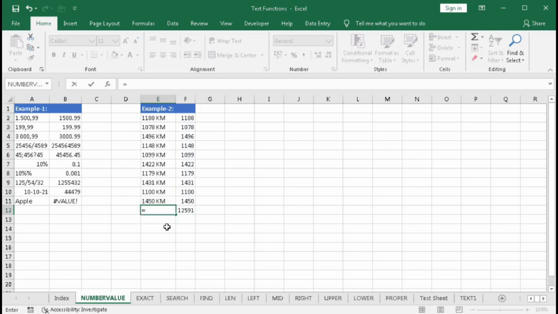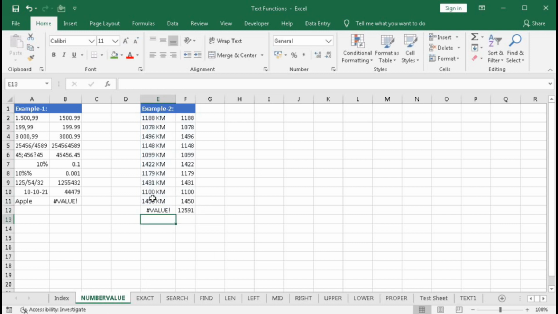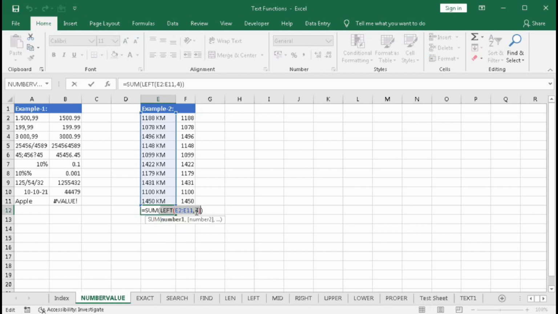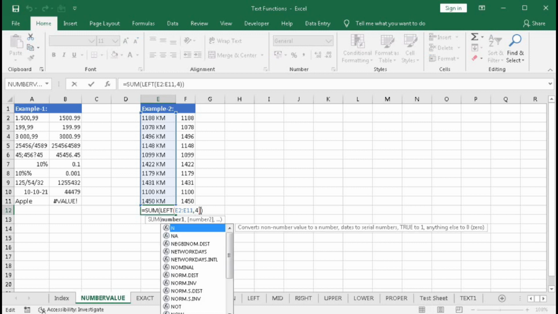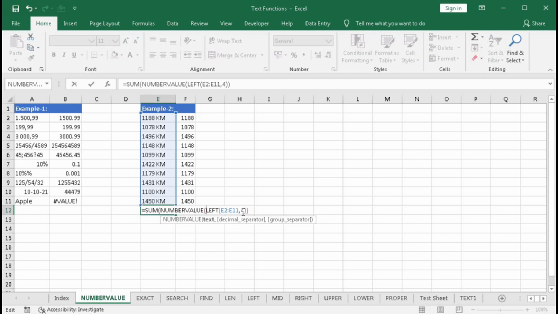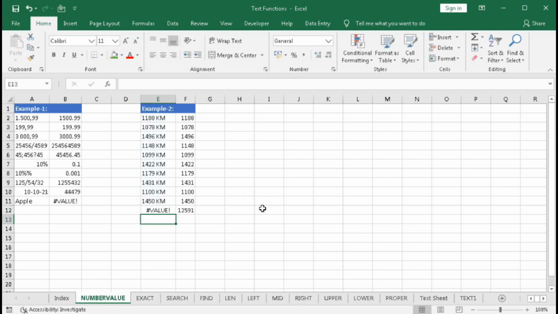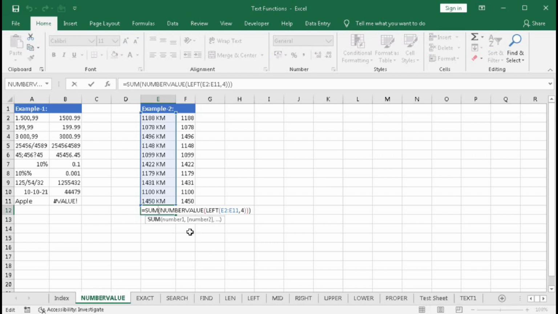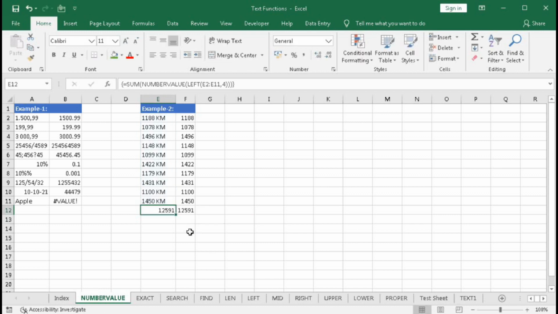Now how to convert these and add them in a single formula? So first equal to SUM. Now we'll use the LEFT function to get the number value. So text is this one, comma 4 characters, bracket close. But if we enter, we cannot add this number because here these numbers are in a text format. So here we have to change this text format. So type here NUMBERVALUE, then bracket close here, then press enter. Then also we got error value. Control Shift Enter, we got the number.